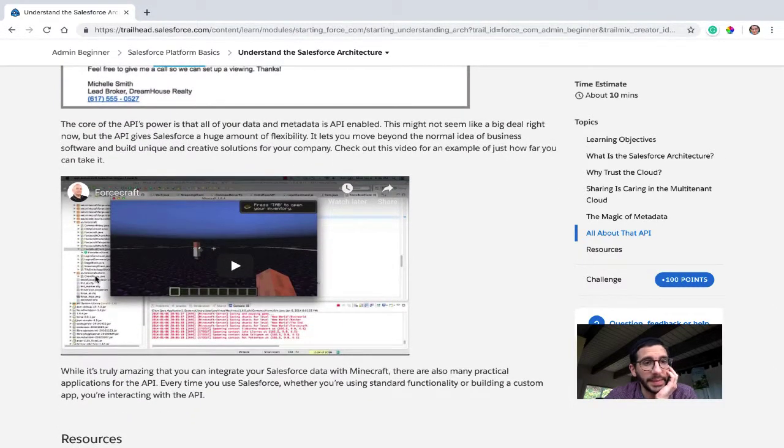The core of the API's power is that all your data and metadata is API enabled. This might not seem like a big deal right now, but the APIs give Salesforce a huge amount of flexibility. It lets you move beyond the normal idea of business software and build unique and creative solutions for your company. This is true. Check out this video for an example of just how far you can take it.